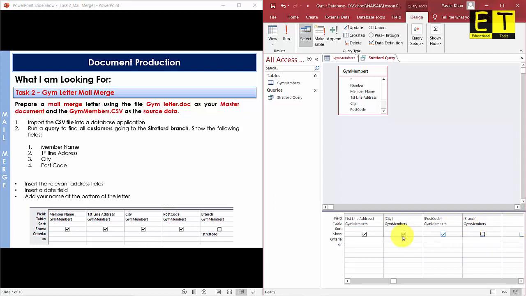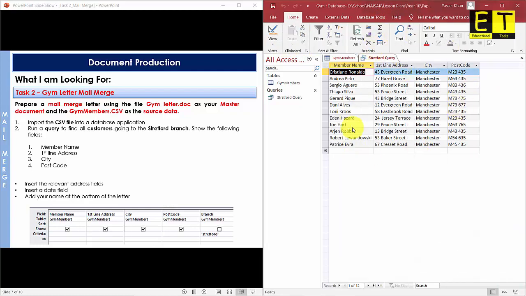So untick that, and then in the criteria section, insert the branch name. So we want to find everyone from Stretford. Once you've done that, go to design and then select run. There you have it. You've successfully completed the first part.